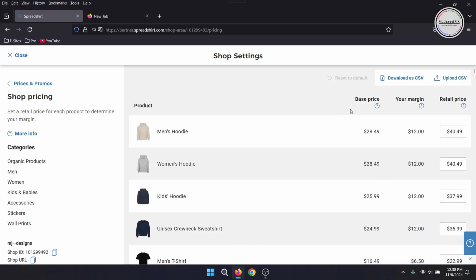On this page, you have the base price, which is basically the production price of the product. Then you have the margin, which you will get if you make a sale. And the last one is the retail price, which you will sell your products at to get the mentioned margin. By default, the margins are set by the Spreadshirt Shop platform according to the market demand, but you sure can change them anytime you want.